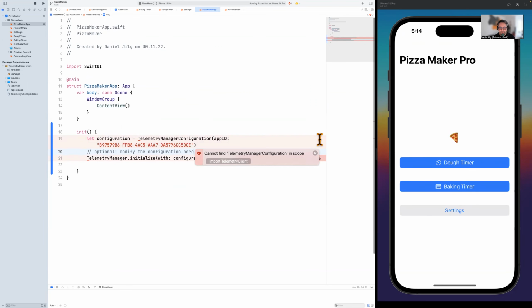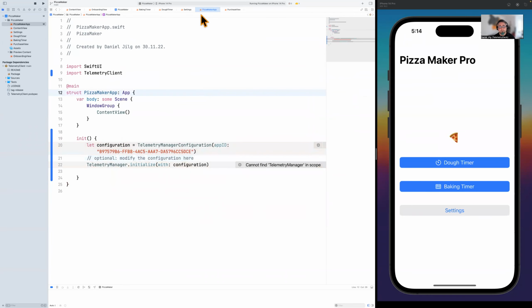All right, it says, okay, I don't know what TelemetryManager is. So yeah, we need to import that. And it builds. Awesome. We have now installed the TelemetryDeck client into our app. The next thing that we need is we actually need to send signals. So let's send one signal first that just shows us that the app has actually started.